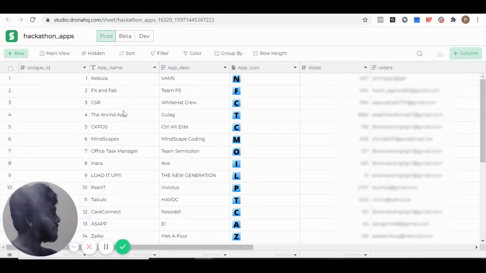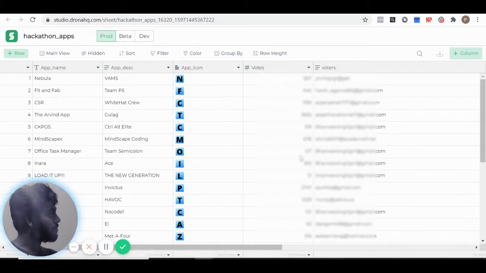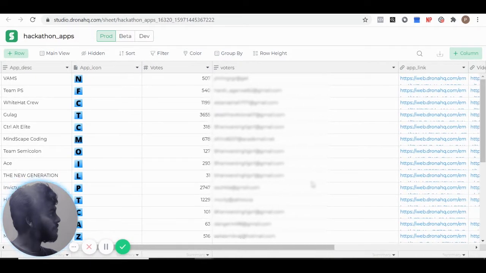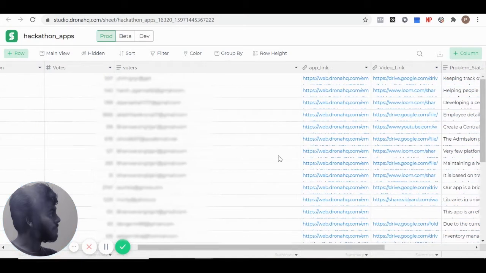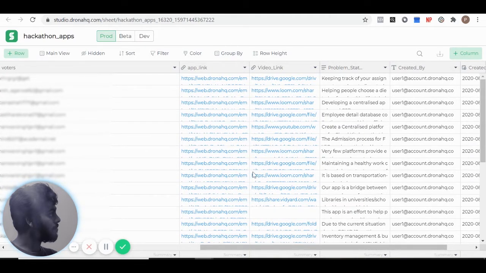I have the application name, the team name, the icon, and the number of votes. Initially this was all zero, and as the teams started getting votes, it has increased. And this is the voters column, which lists all the people who have voted. We'll see what this column is used for later in the video. Over here I have the links of all the applications and the video links, as well as the problem statement. So this is the database which I'll be using for fetching the data to the control and making my application.